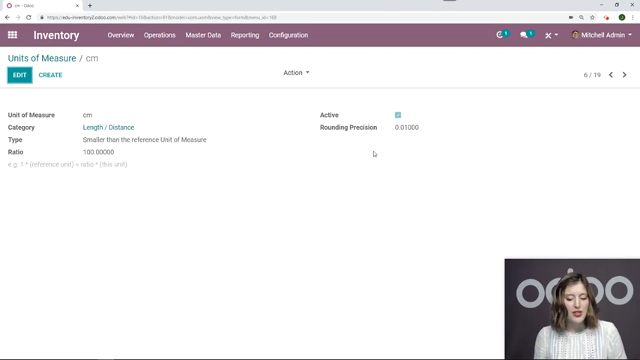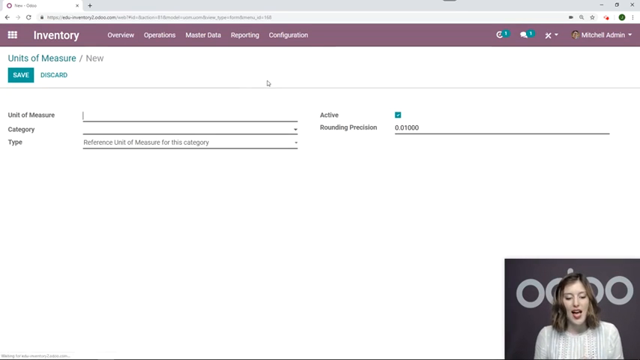And then I have my rounding precision as well. But what I'm going to do now actually is create a new unit of measure for this category. All right, as I mentioned before, I need cloth to produce some of my products. And one of my vendors sells me some cloth in bulk. They actually sell it to me in a roll of 250 meters. So I'm going to create a new unit of measure for that 250 meter roll. So I'm going to call it roll 250.